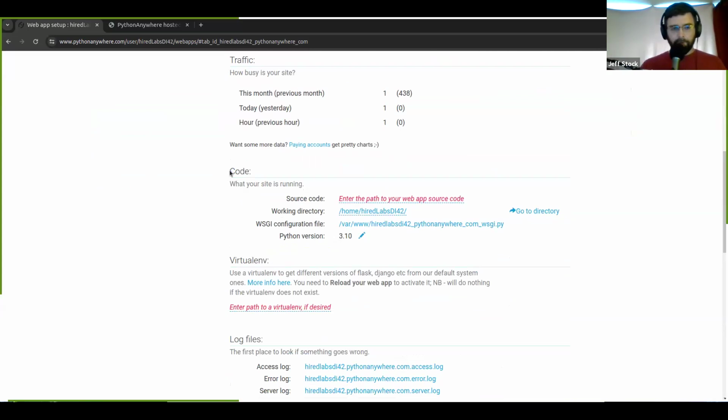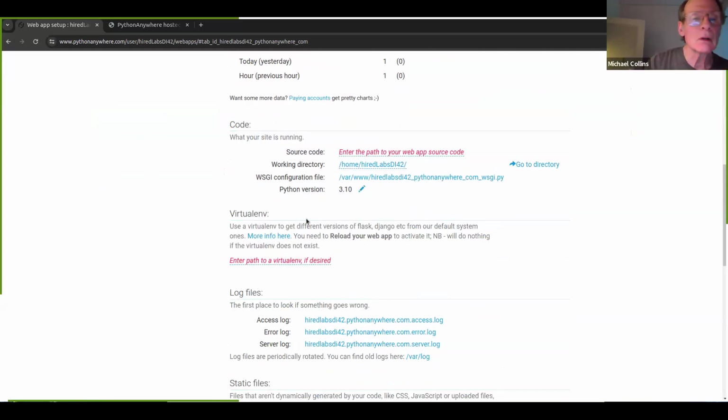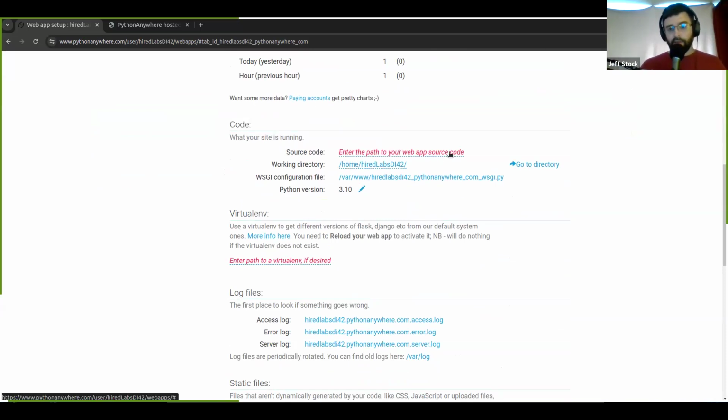With me? Yeah, okay, this is just the list of specs. So we're going to be updating some things in the code section. This has a few directories that are highlighted here. One's going to be in red that says enter the path to your web app source code. We don't have any web app source code yet, so we're not going to do that, but we're going to make that soon, and we'll come back here and update it.